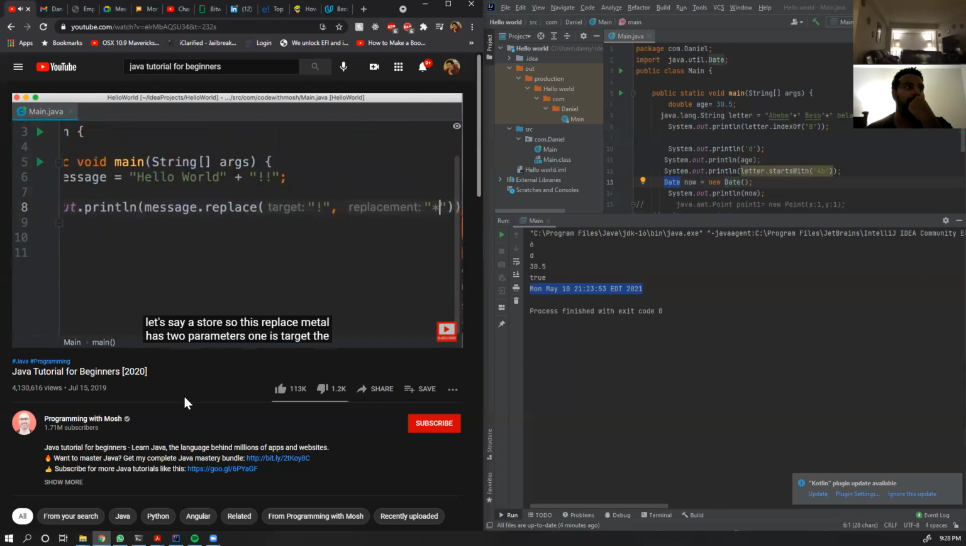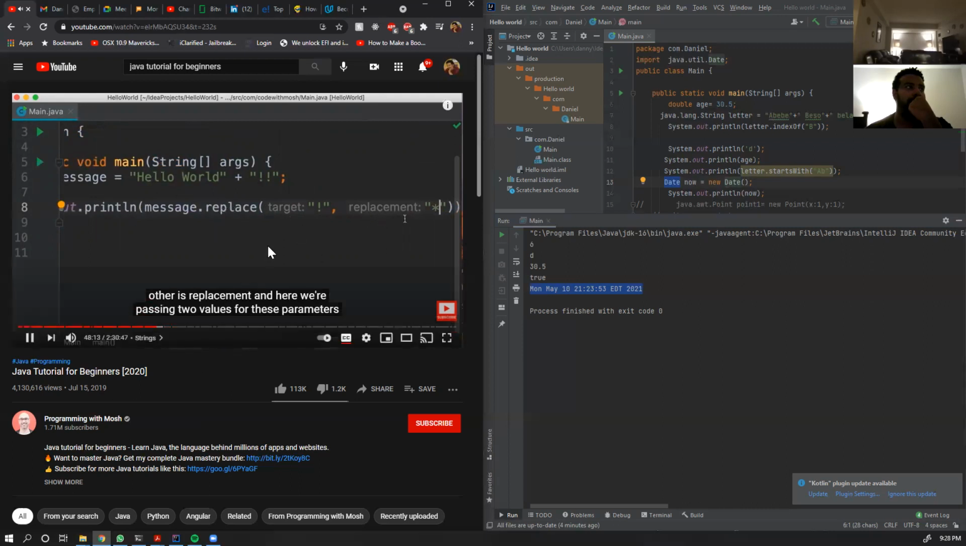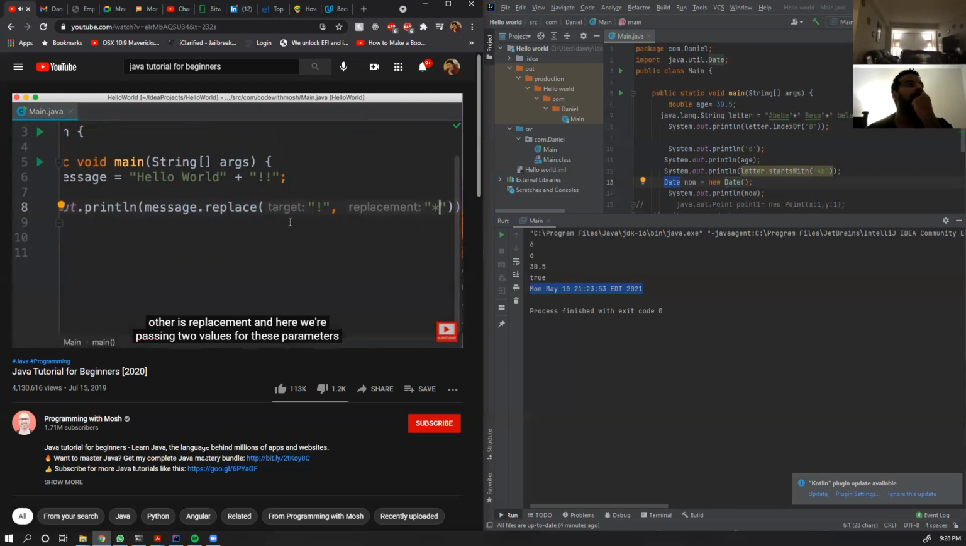let's say, a star. So this replace method has two parameters. One is target, the other is replacement. And here we're passing two values for these parameters. Here's the first value, here's the second value, and we have separated these values using a comma. Now, in programming terms, we refer to these values as arguments.